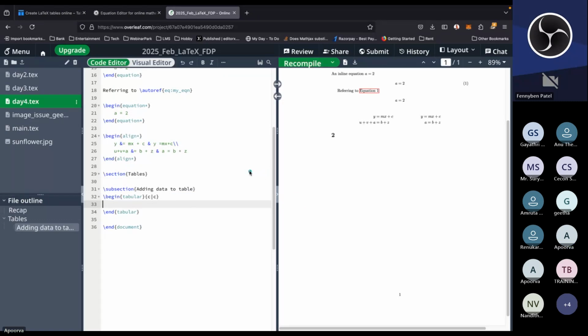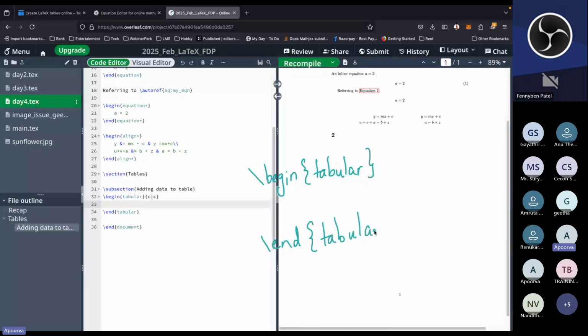Now, whenever we say begin tabular, so far we have had only environments wherein we have specified what type of environment it is by giving an input to the begin command. Now, apart from this, the tabular environment needs another set of inputs. So this is setting up our table.